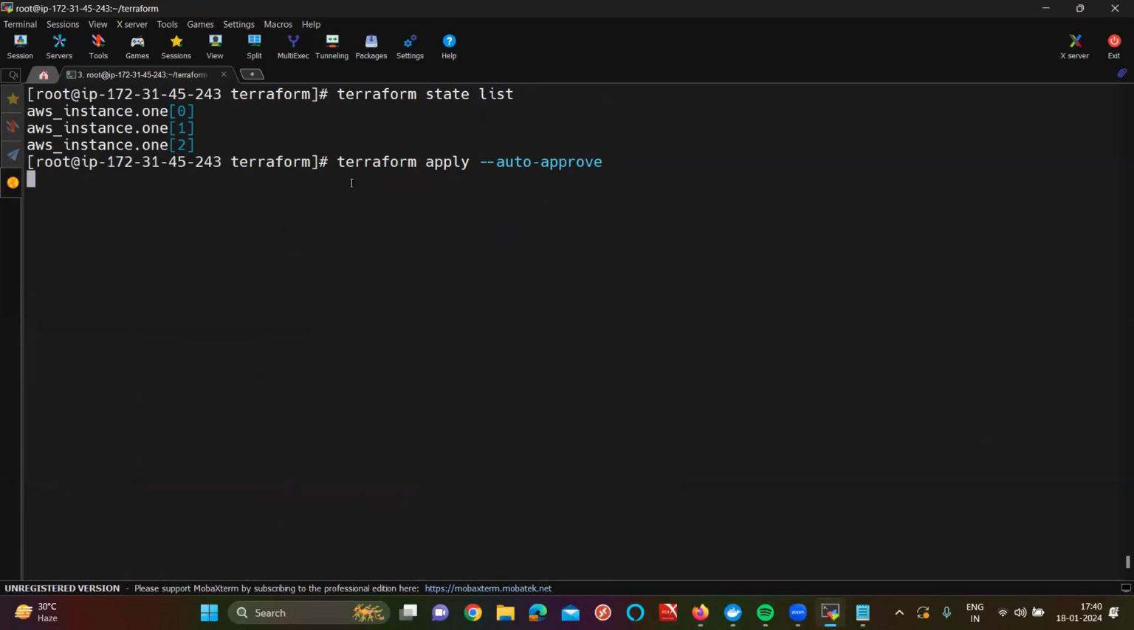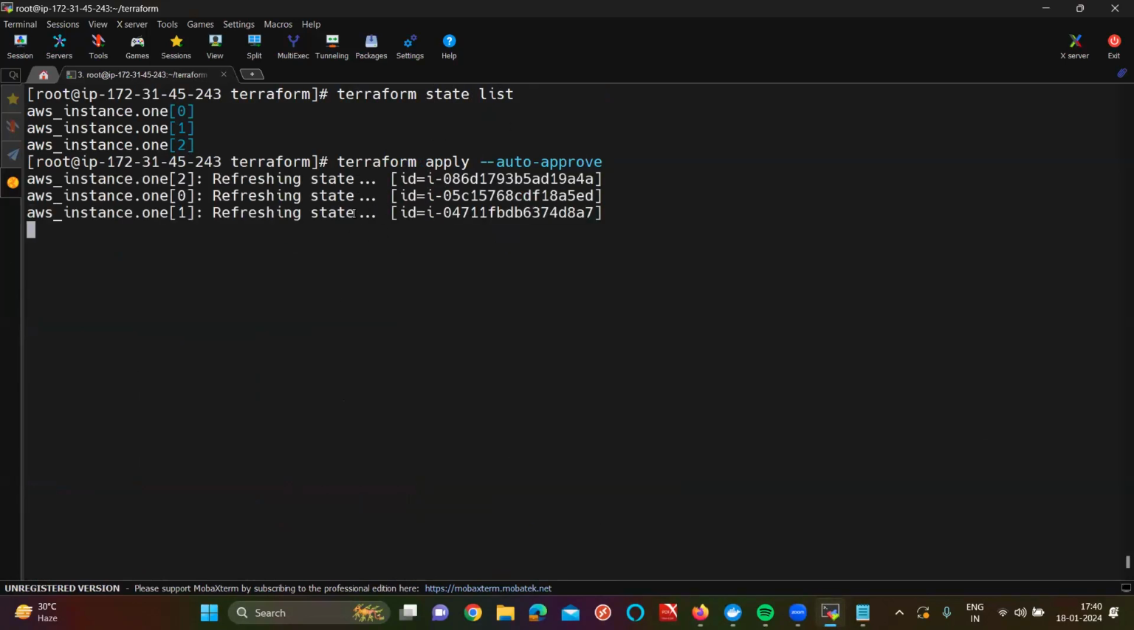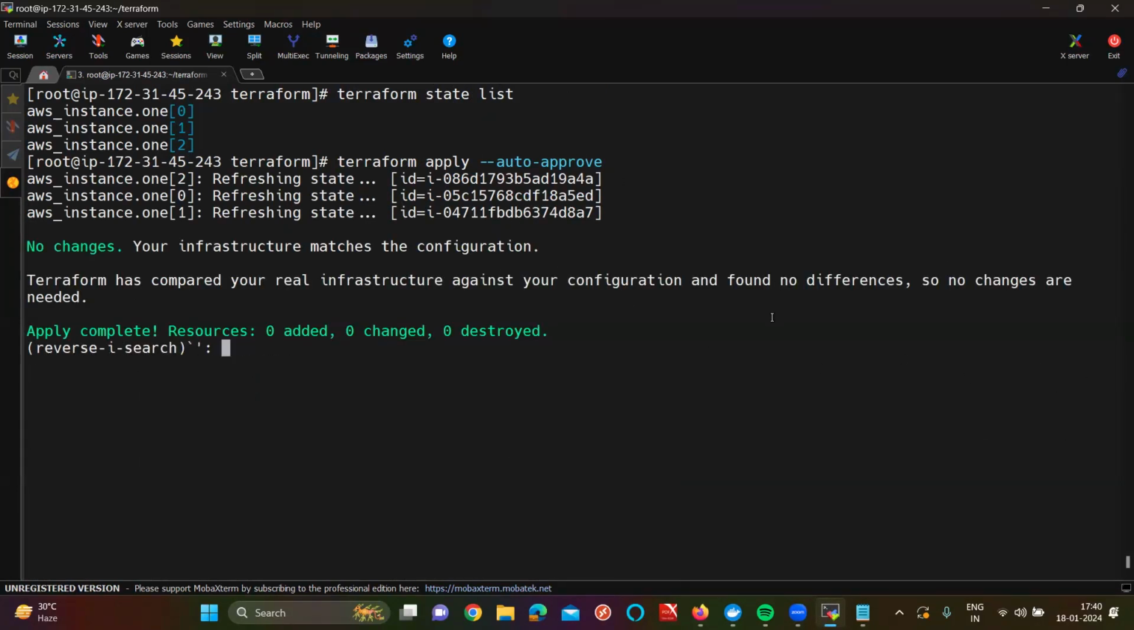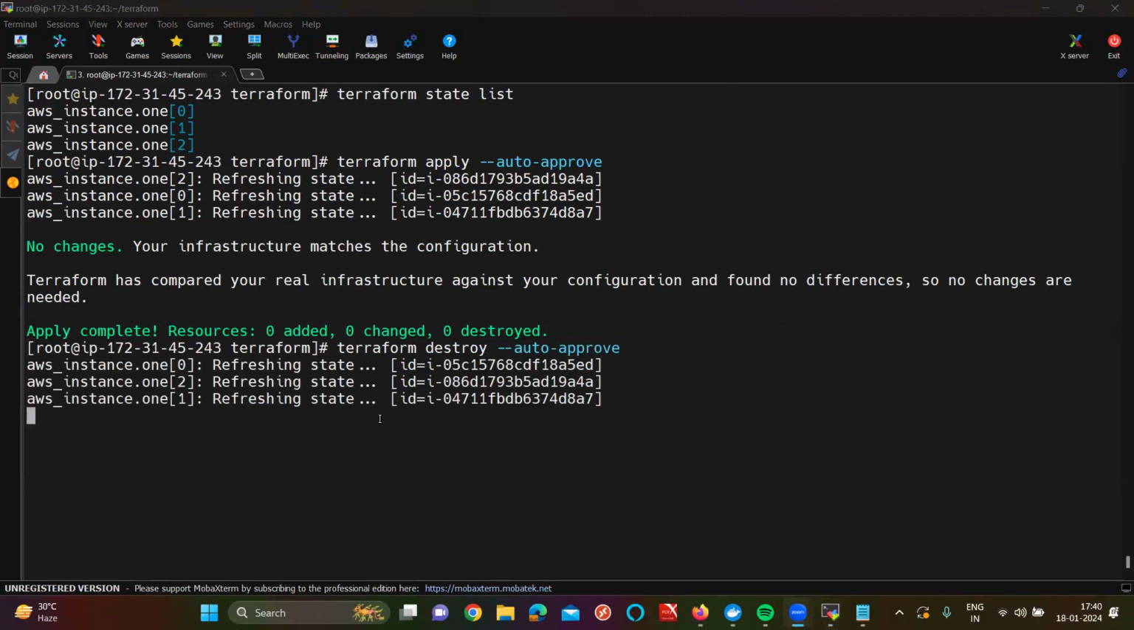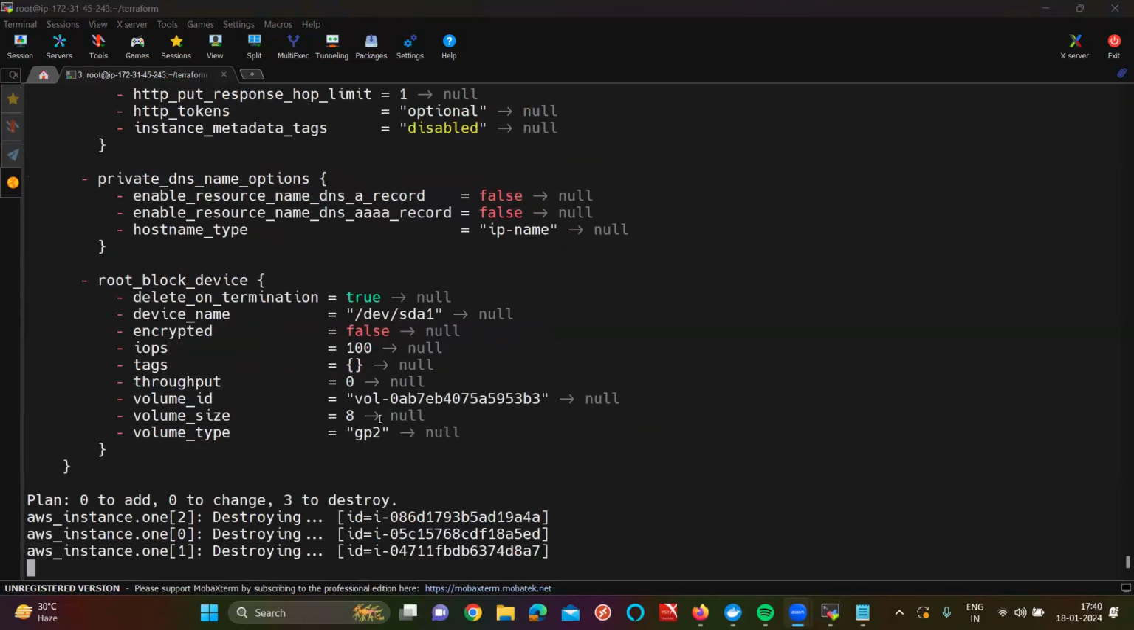If I want to destroy, what is the command? Oh, sorry, not apply. Wait. Unfortunately I gave apply. Even if I give apply, nothing will happen. Why? Because this is already applied and the resource is created. Give the command destroy. Now, how many are going to be deleted? 3. So this is what we call the variable block.